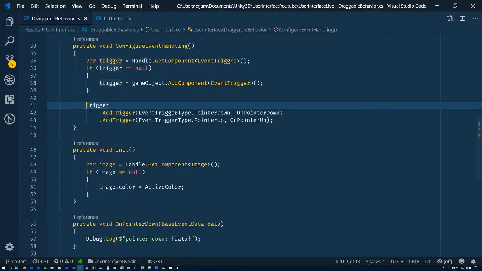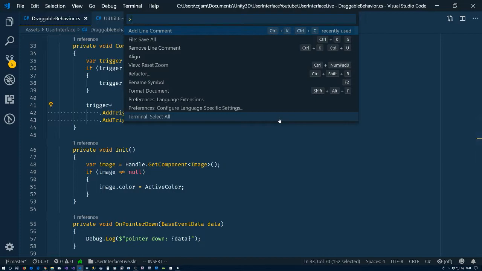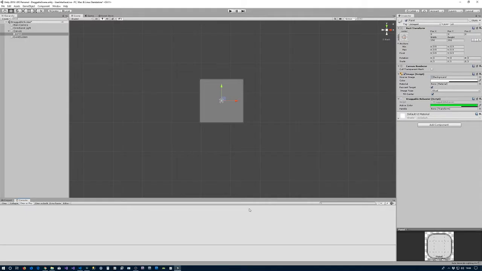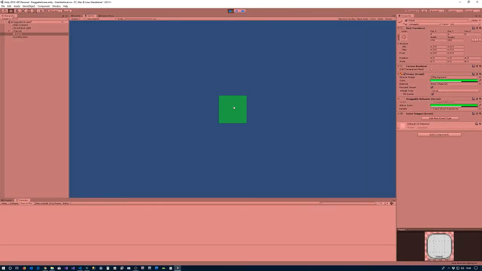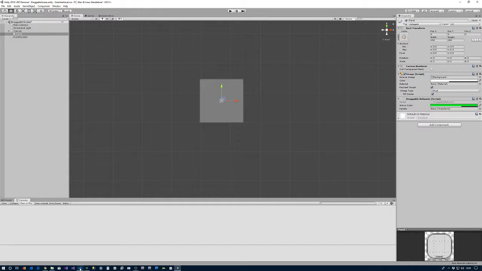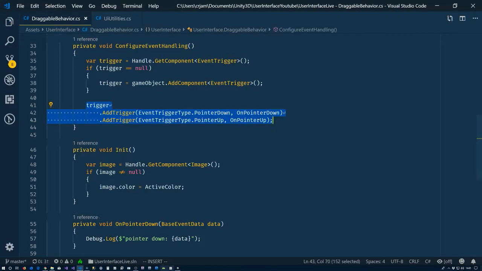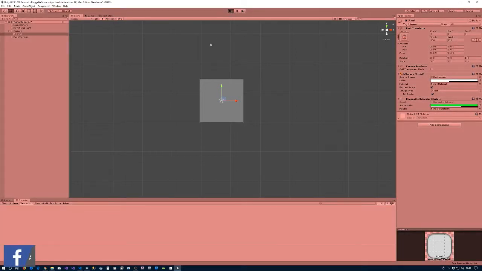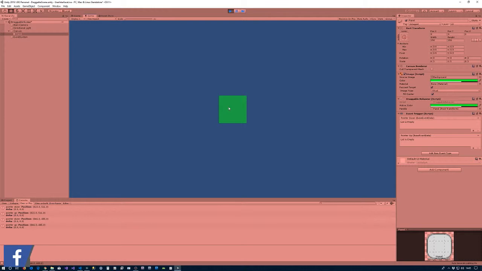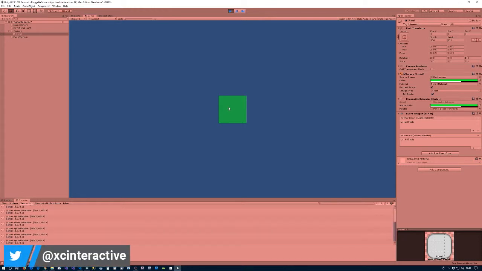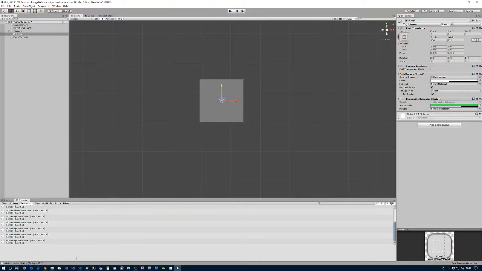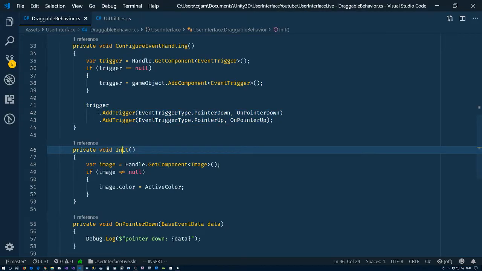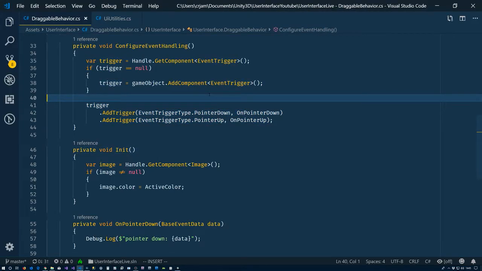If we want to be good about this, we will add a line comment, save that back to Unity again. Wait for it to compile, run the scene, click in, nothing happens. Back to our Visual Studio Code, save it, do our compiling again, run the scene, and we're back in business. Pointer down, pointer up, pointer down, pointer up. Everything's working perfectly, and this is a whole lot nicer to look at than having to write that gobbledygook each time.